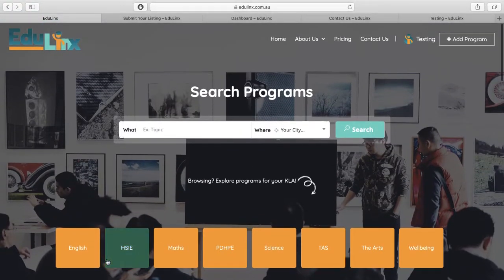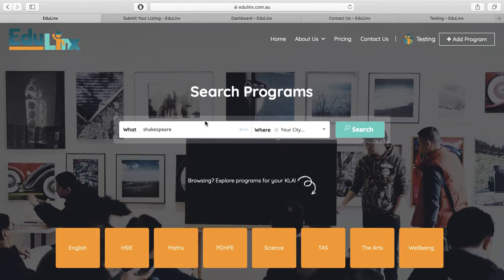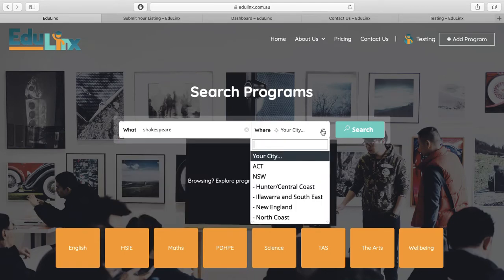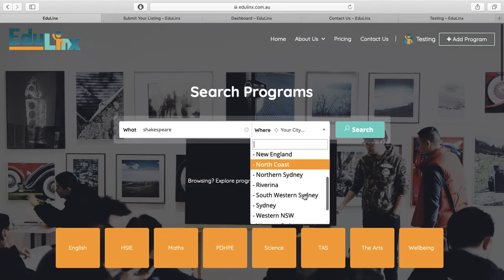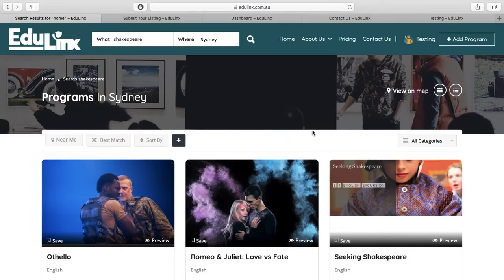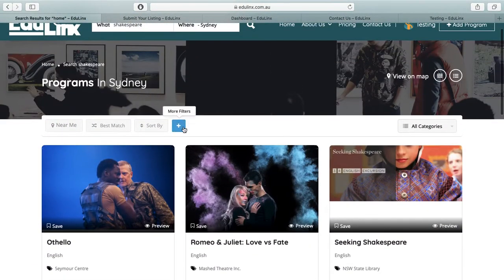So, teachers can filter just by selecting their KLA areas, or they can use key terms at the top. They get some suggestions throughout as well to help narrow that. They can do it also based on the area that they're located. You can see that it's primarily focused in New South Wales as we're still quite starting out. But within these, there are further filters.